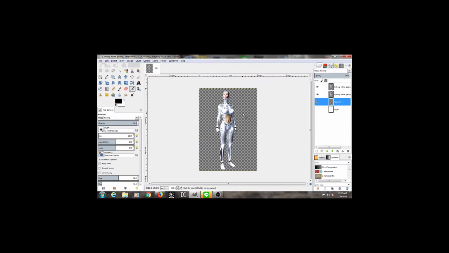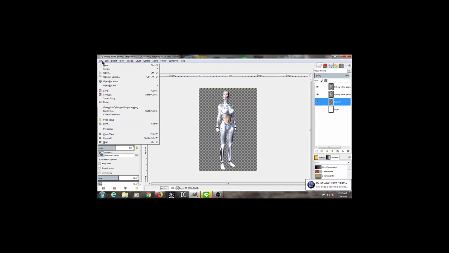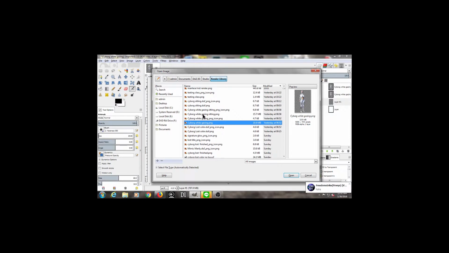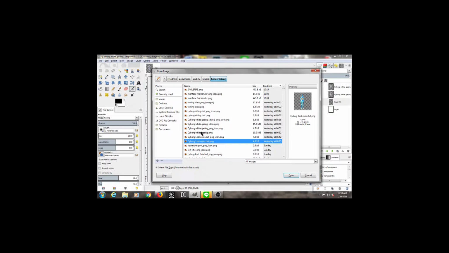Now, why would I do that? Well, there's lots of things I would want to do. Let's say I want to add a color to it, and I want the original flesh tones to stay. And I've done that. Let me see if I can find it. Title, cyborg, lost color. Where are you? Let's look in pictures.